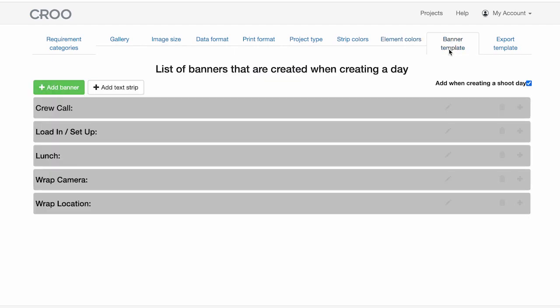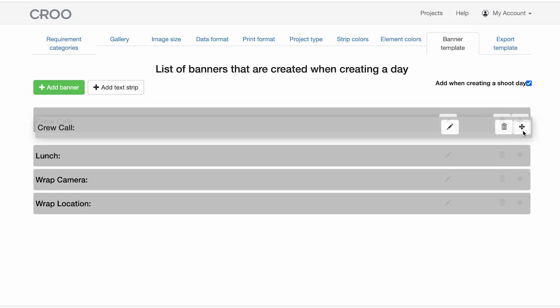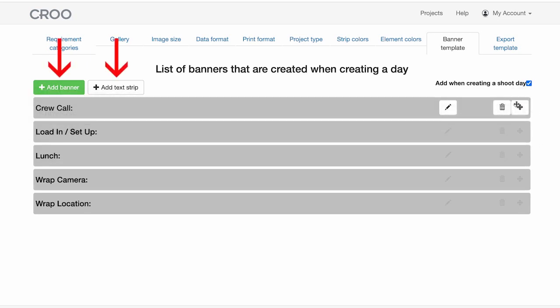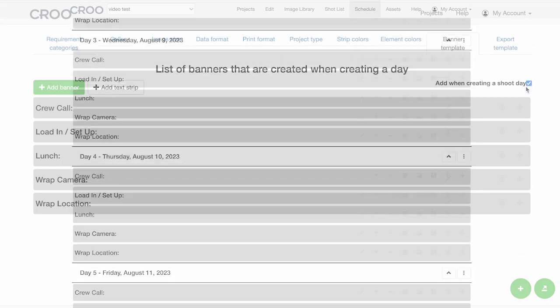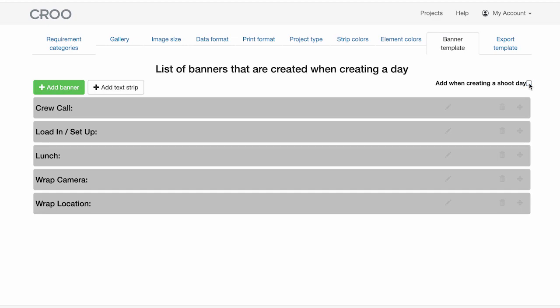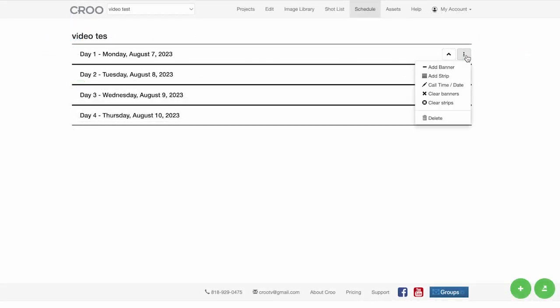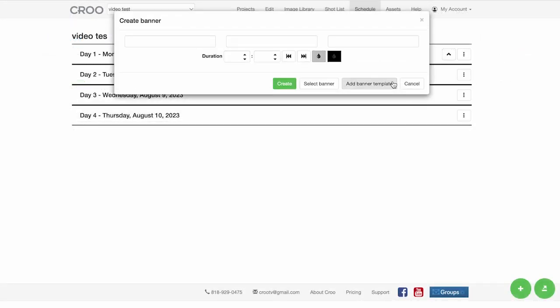The Banner template allows you to build the custom banners and text strips that will appear on each day in your schedule. Use the Add Banner and Add Text Strip buttons to create a banner or text strip the same way you would in a schedule. Click the box next to Add when creating shoot day to insert this template automatically into each day when creating a schedule. If you leave this box unchecked, you can also insert your banner template in the day menu of your schedule.